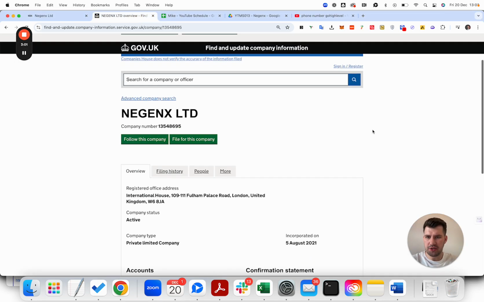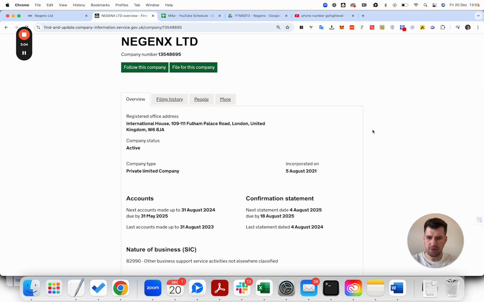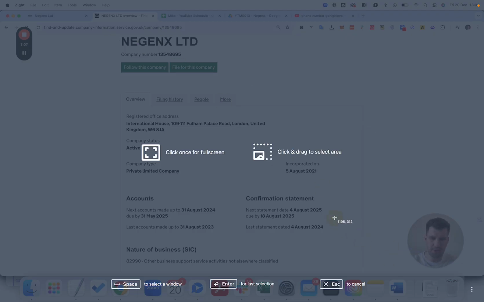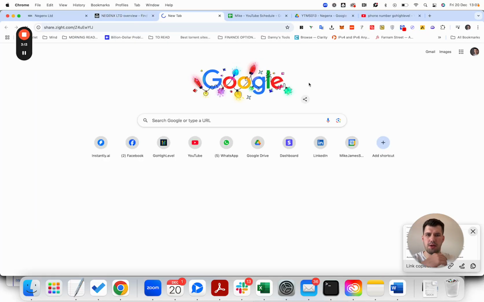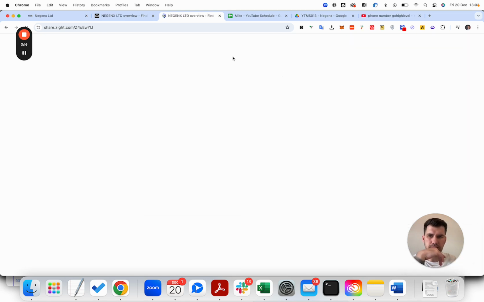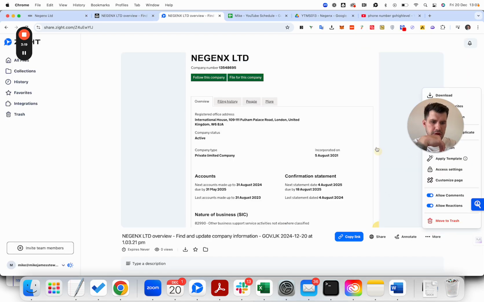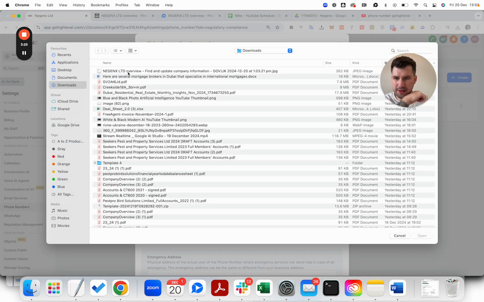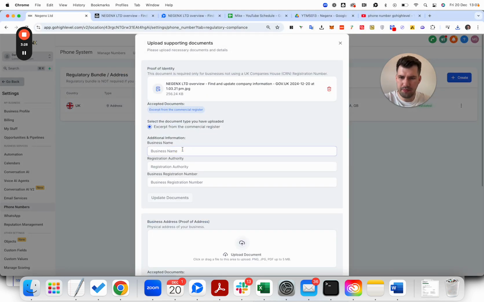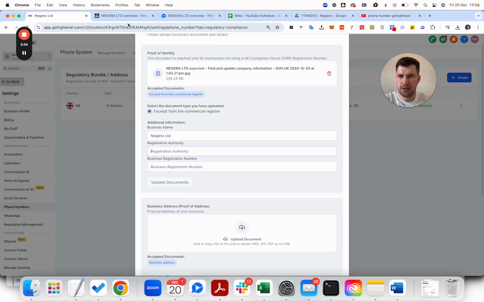Okay, proof of identity. I literally just take a screenshot of this from Companies House. I copy that and download it. Oh yeah, I've got to beat that 5 minute mark. Upload that. Genix Limited, registration authority, number again. It's just United Kingdom. This has changed slightly recently, actually. Okay, let's try that. Update.